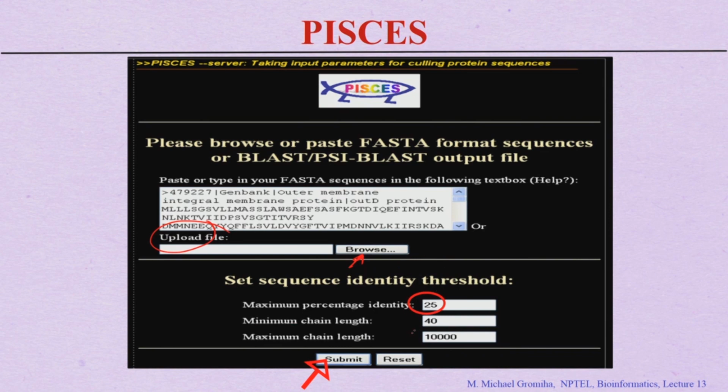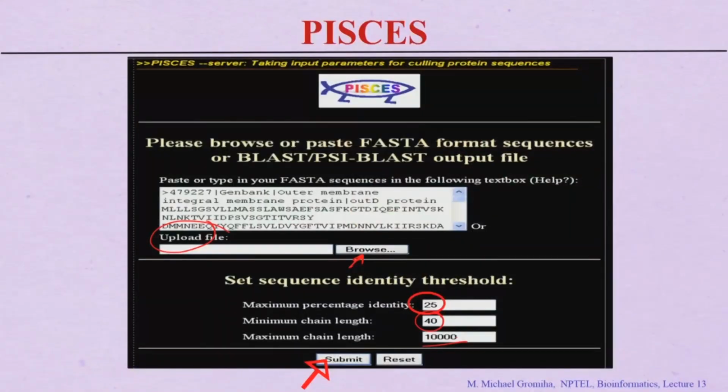Then they are asking about the chain length, whether we need to consider all the sequences or discard some short and large sequences. Here we can give 40 or 50, because most proteins are more than 50 residues, with only a few exceptions. So, you can give the minimum length. Why do you need the minimum length? This avoids considering peptides; there are many short peptides, and you can keep them out of this non-redundant data set. Then the maximum chain length can also be specified for your calculation purpose.